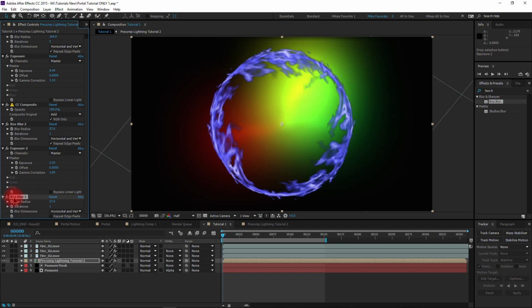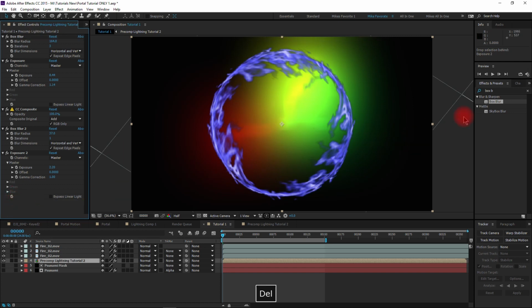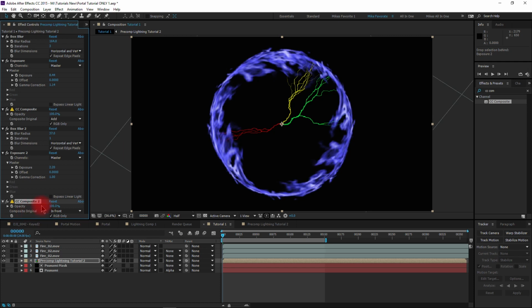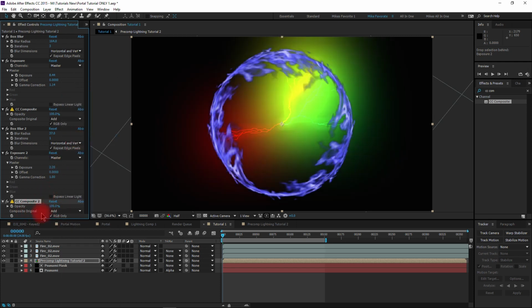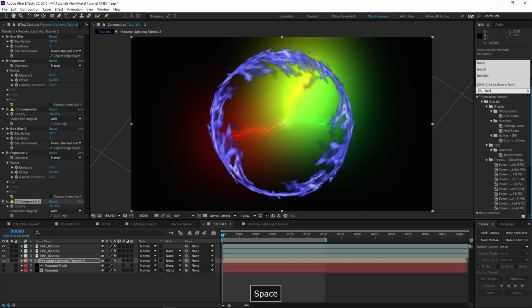Oops, forgot to bring in some here. So let's bring in our CC composite. And we want to again add. Everything else stays the same. Now we'll bring the blur in.